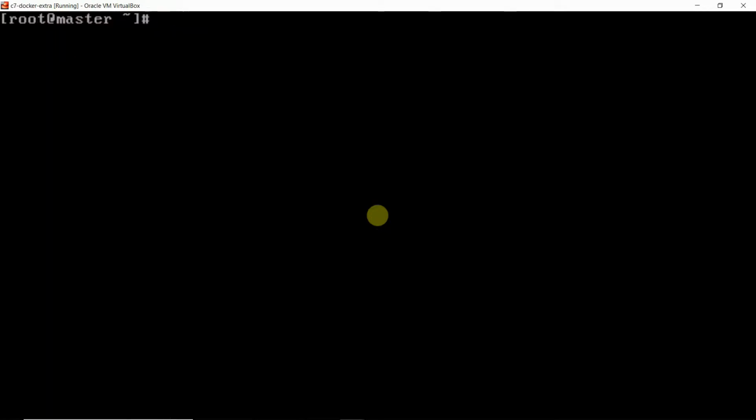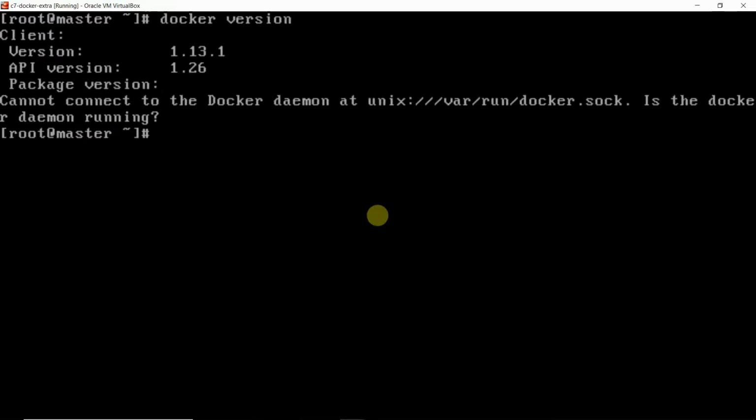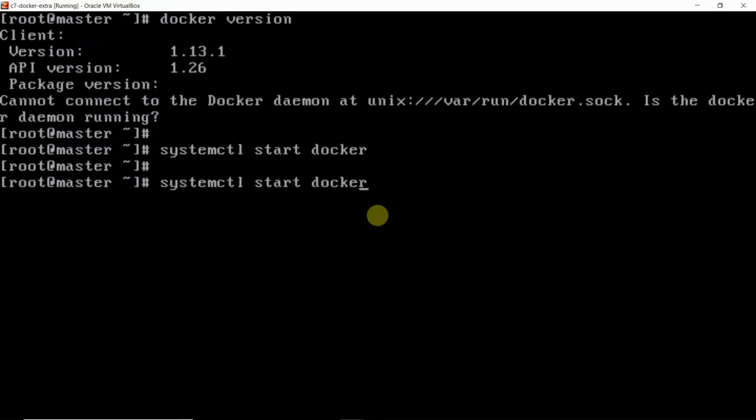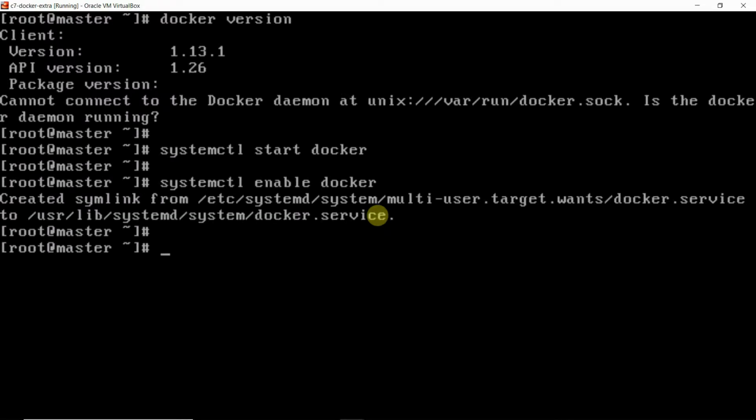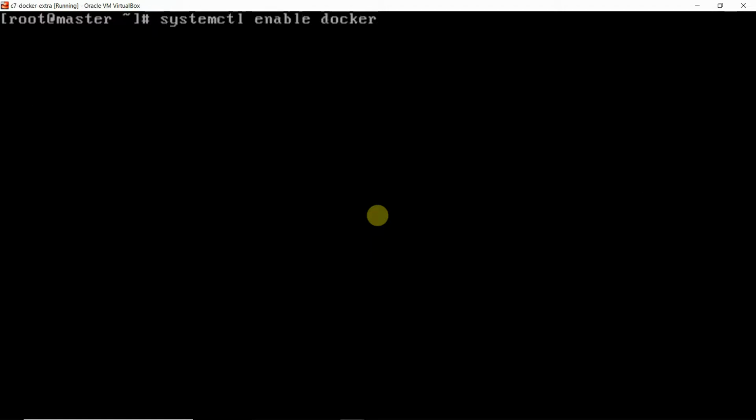We will clear the screen. Again we will see whether straightaway our command is working or not. No. So what we have to do? systemctl start docker, then we will do enable. I will clear the screen. Again we will check.